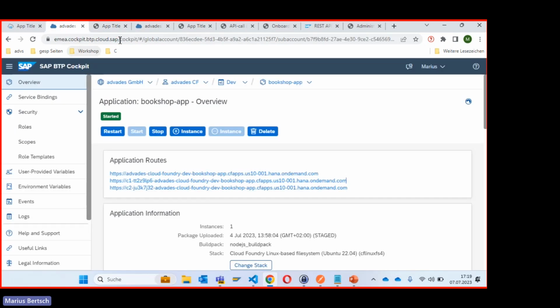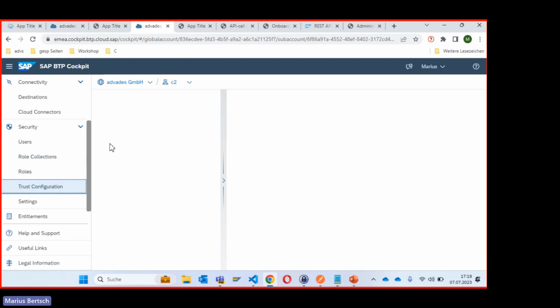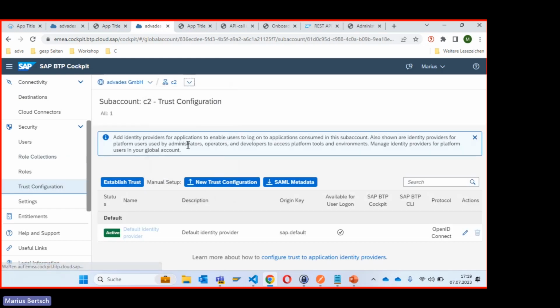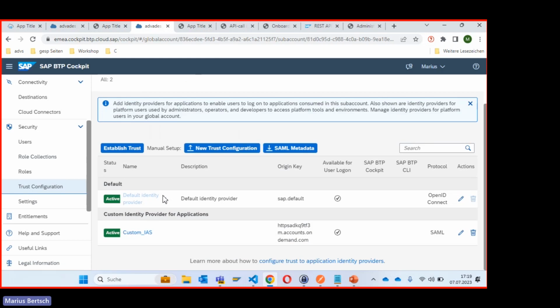Marius used the default identity provider, so only S user can access this application. But if we have multi-tenancy applications, so we want to serve that with customer who don't have S user ID, and then he has an Outlook account or Hotmail or what else. So you have to establish the trust.